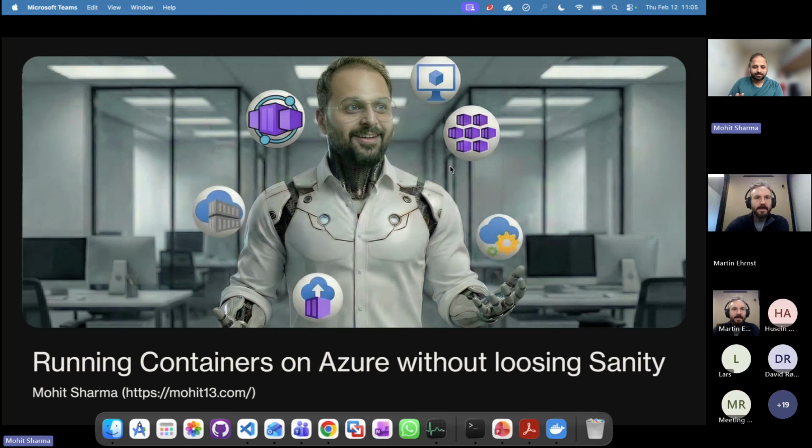The session today is about what kind of options does Azure present when it comes to containers? What can you do and how can you run effectively with containers?